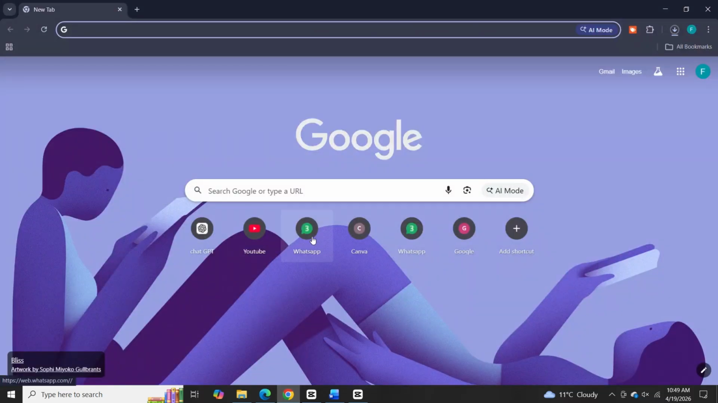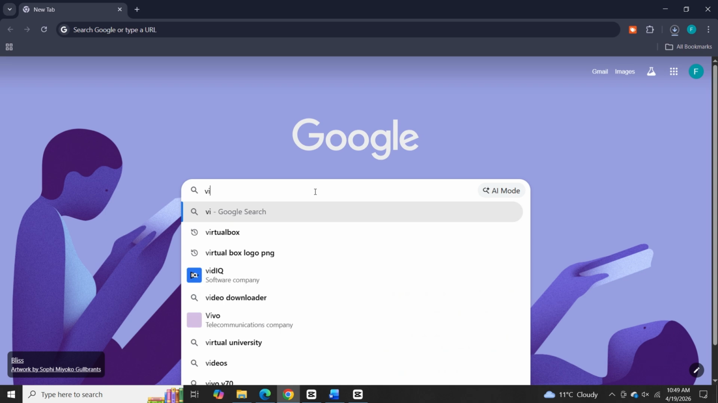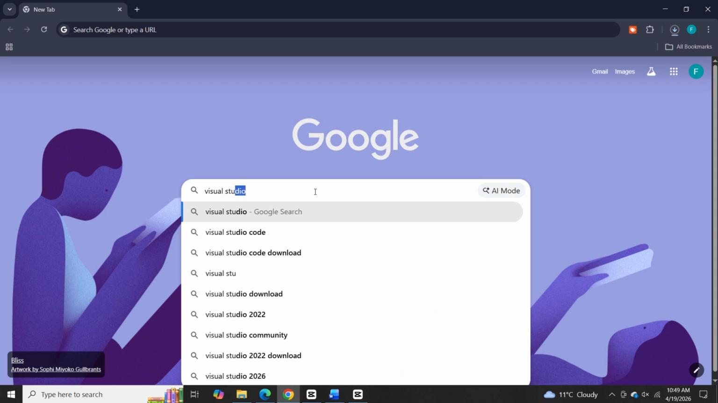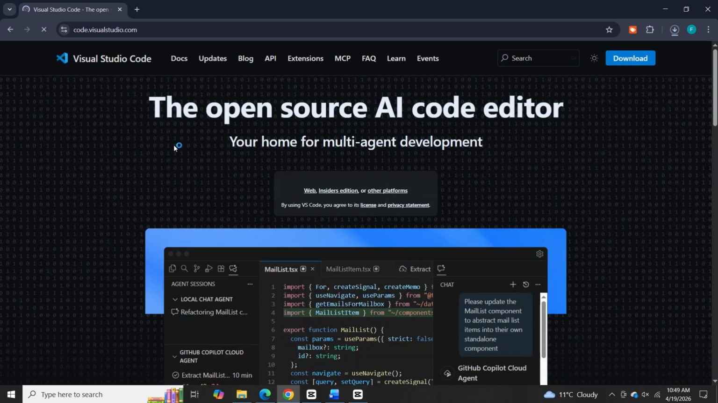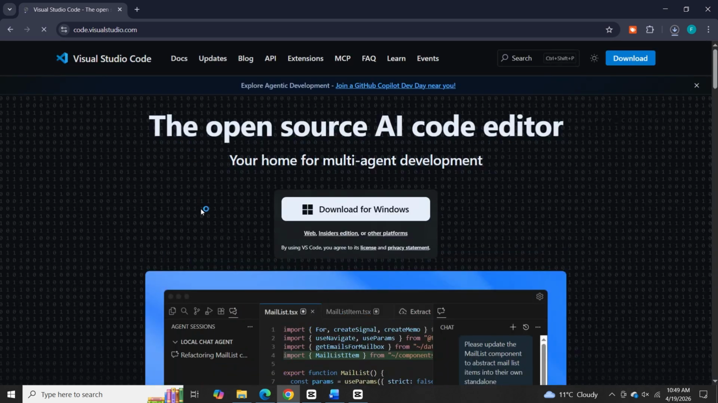First, open your web browser. Go to Google, type vscode, and press enter. From the search results, open the official website. Once the website opens, you'll see the download button right on the home page. Click on the Download for Windows button and the installer will start downloading.